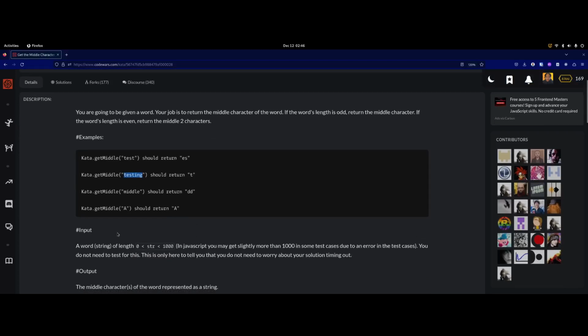Okay, I have an idea of how we can do this. Just thinking about it. So this one right here is even. So I would get the length. This one is 0, well, 1, 2, 3, 4. So I would start from 0, 1 to 2.